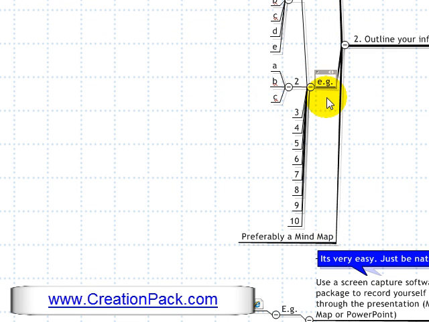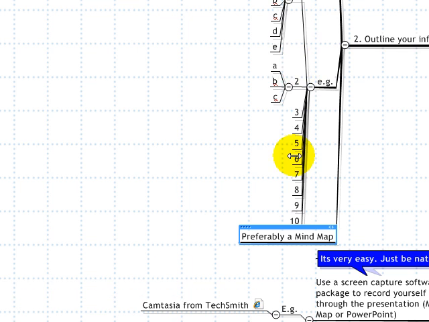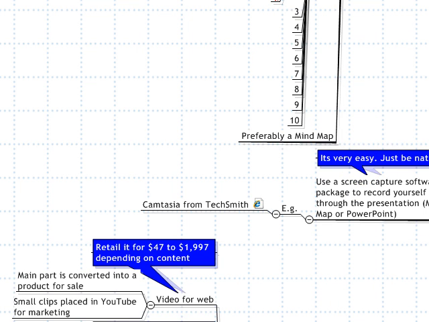Now you can either use this system or you can use a mind map, such as I have done with this video. I prefer to use a mind map rather than do a list, but it's up to you, whatever is easier. Okay, so you've outlined your information product. It's as easy as that. You don't need to write a book on it, just an outline or a mind map.